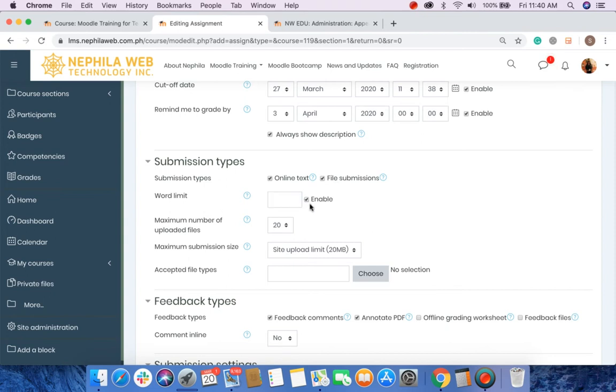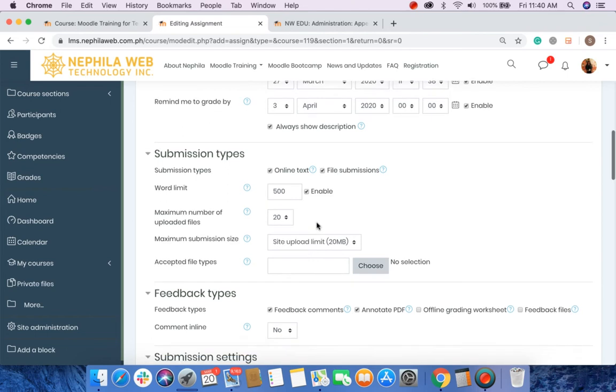And if you want to set the word limit, let's say for example, up to 500 words only. So this means that the students will see that the 500 word limit for their assignment. So if it implements the online text.